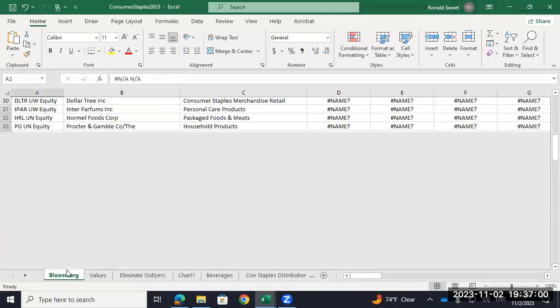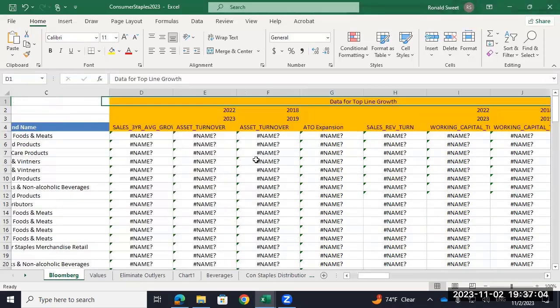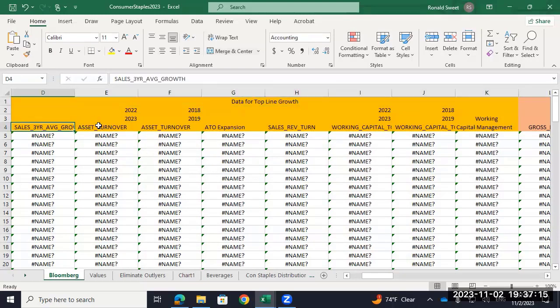And then what I did is I brought in the data. And so if you look at the data, I have data related to top line growth. Those are things like revenue growth. That's the very first one. Asset turnover, everything in that third part of your paper 3. So remember, you have liquidity, solvency, turnover. So these are the turnover ones.